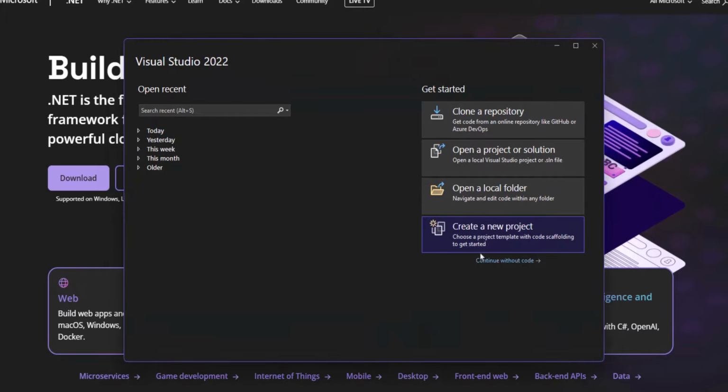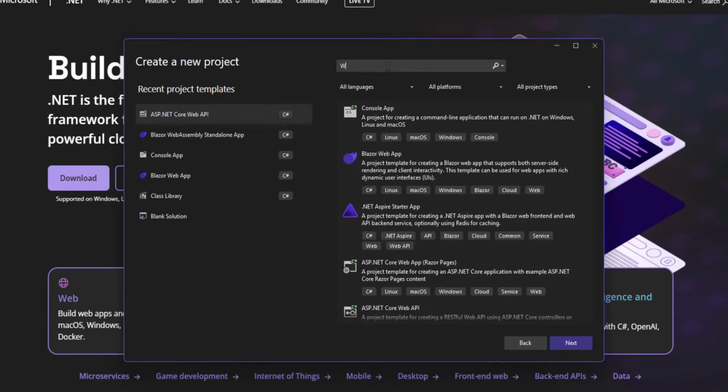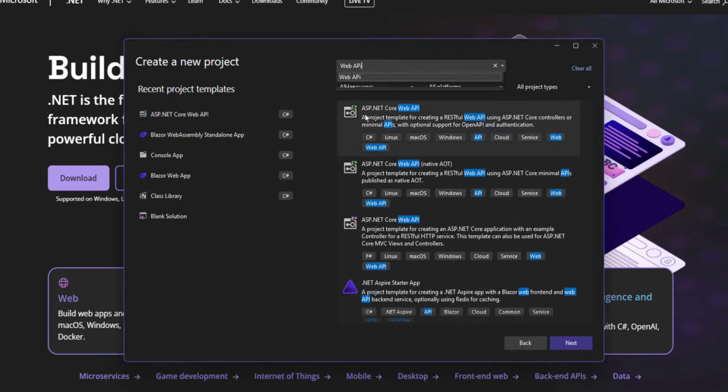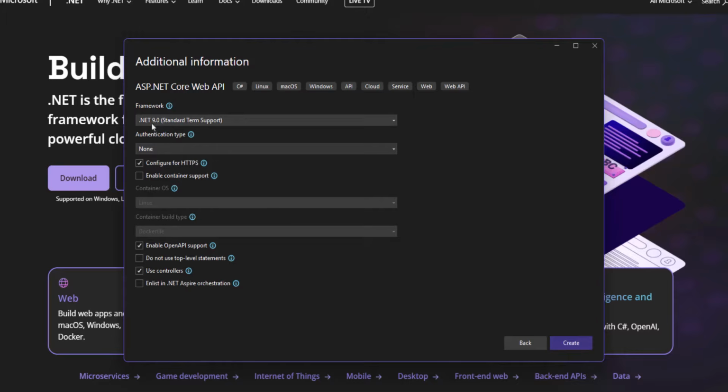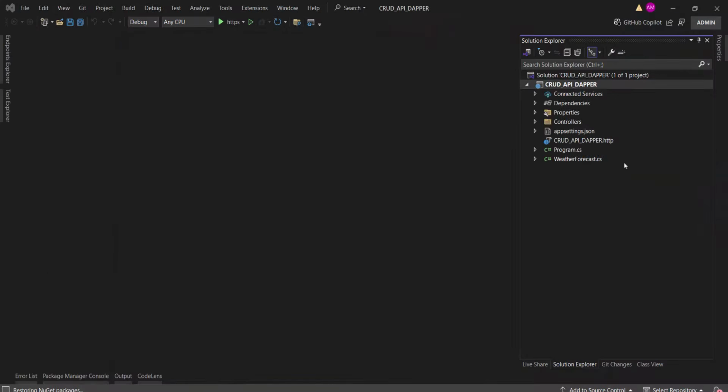Let's create a new project and type web API. We need to choose this one, ASP.NET Core Web API. Double click and then name it. For me, it's CRUD API Dapper. You can name it as you want. Next. Here we are going to use .NET 9, and the other options you can keep as they are. Just click create. Good, project created, and now we can delete the sample controller and class here.